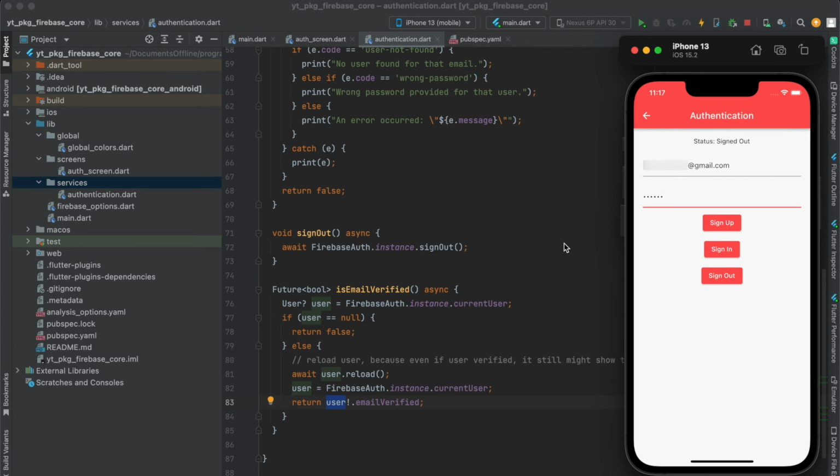So let's see the sign-in function in action. So as you can see here, status signed out. So if I press on sign in, it signed in the user. And one thing to mention is that whenever you close the app, this will be saved persistently. So when you reopen the app, the user should still be signed in until he signs out.